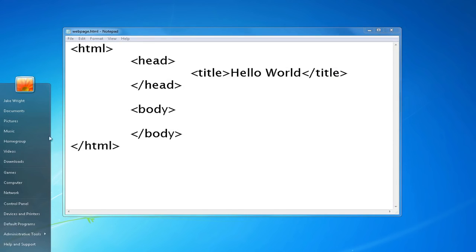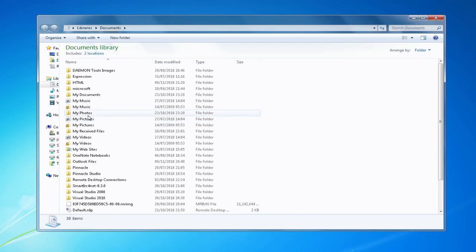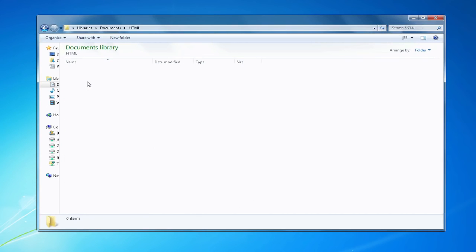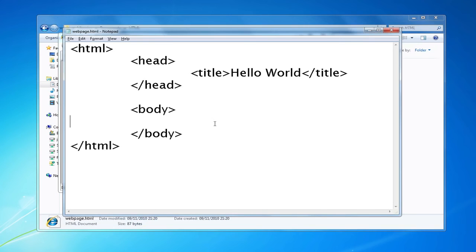So if we were to save that and then open it in a web browser, we would get a blank page, but it should say hello world in the title bar. Okay, so we've got a blank page, but it says hello world up here in the title bar. So now we want to add some content to the page.